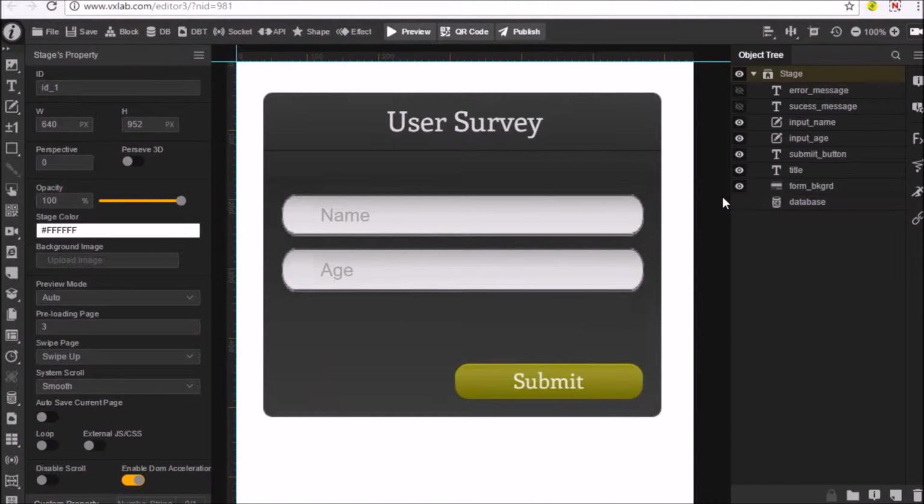Okay, here we have a simple form for user submission, with two inputs, name and age, as well as a submit button. What we want to achieve is when the user clicks the submit button, the contents of name and age will be sent to the database.